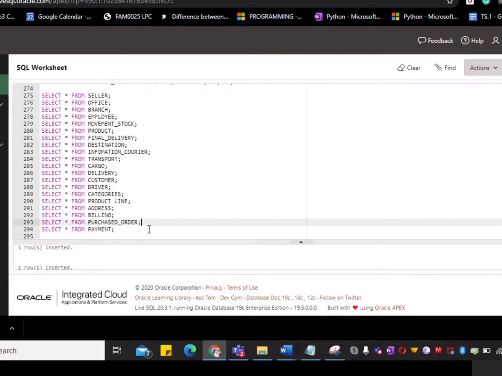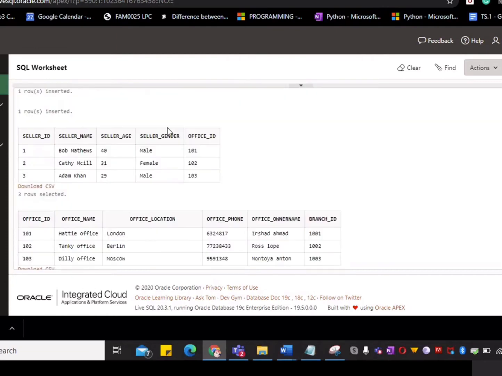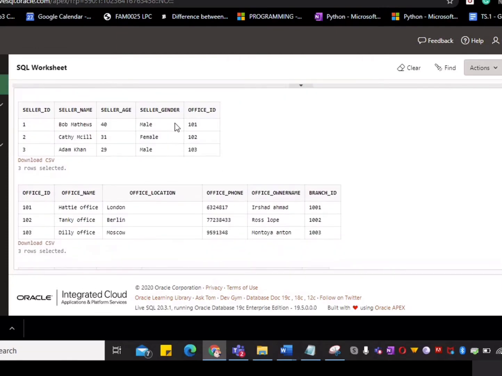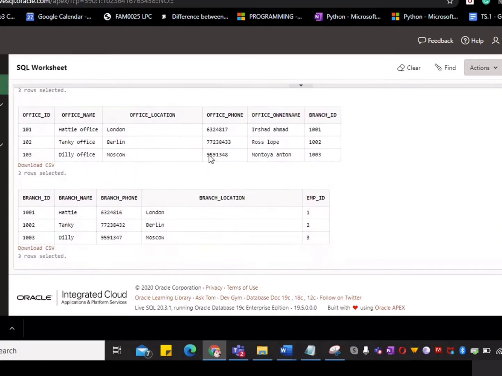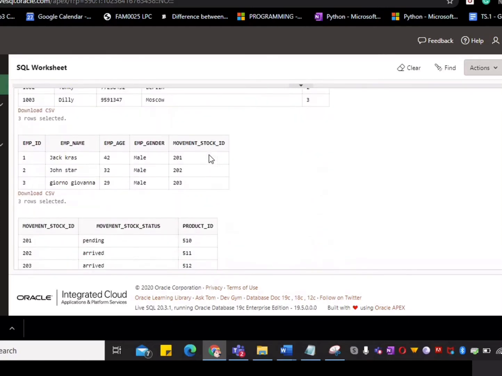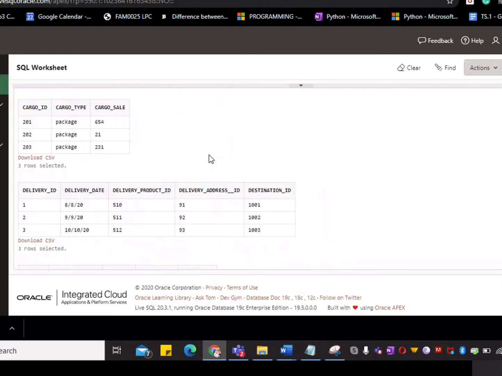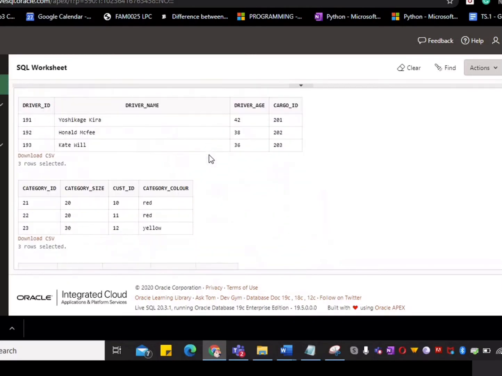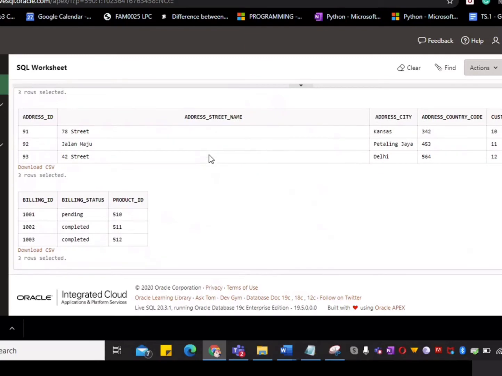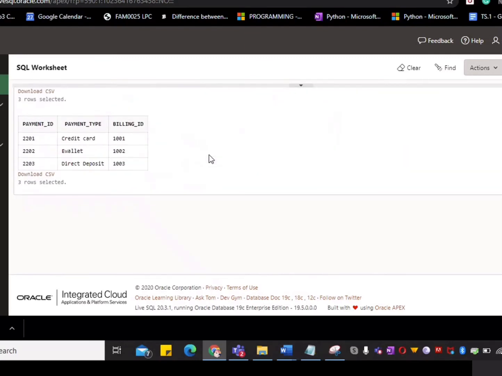And that's all for the coding part, and here is the output for each table. Now I pass the mic to Ms. Kinosha to continue with phase 4.